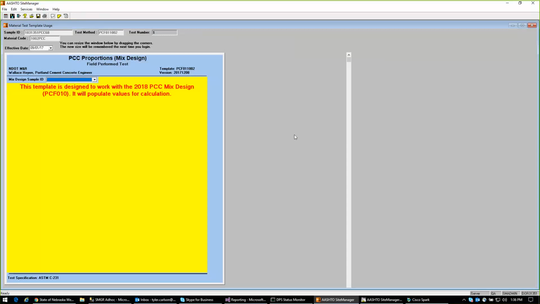If you do want to make use of this template and you have a mix design that was previously approved by Wally, Wally has said that if you want to resubmit your mix designs, you're more than welcome to do so. And he will gladly reapprove them for you so you can make use of this new proportions template. So the first thing that we need to do with this template to get it so we can work with the rest of it is we need to select our mix design.